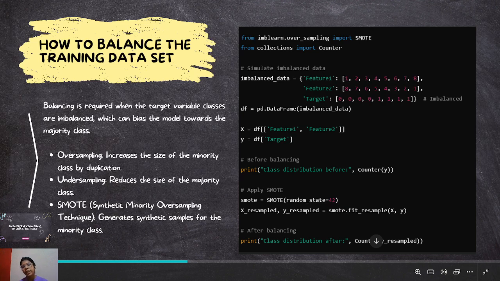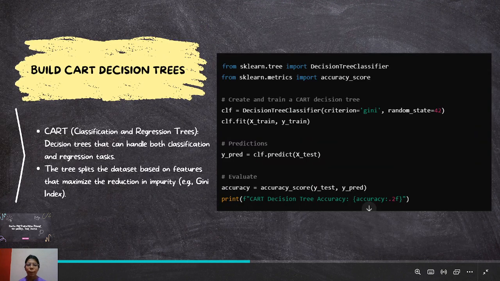And on the right hand side, we have a snippet of code. You can use it in your IDEs as well. Then we have to build the CART decision tree, which stands for classification and regression trees. It is a decision tree that can handle both classification and regression tasks.